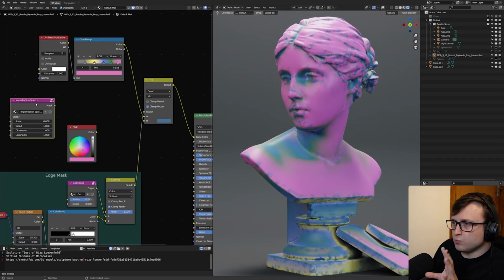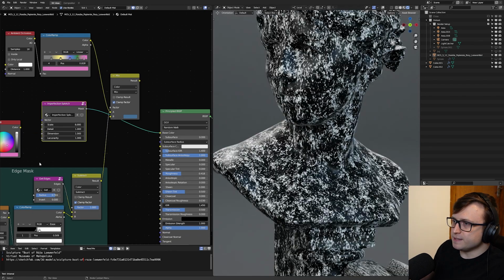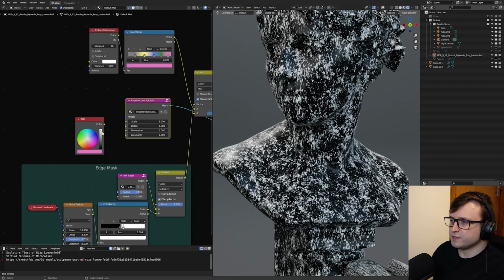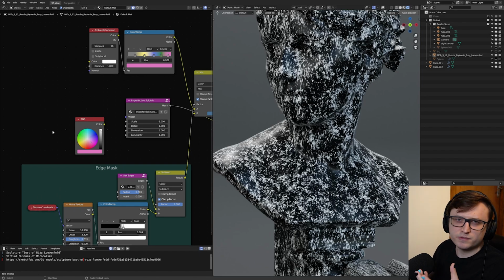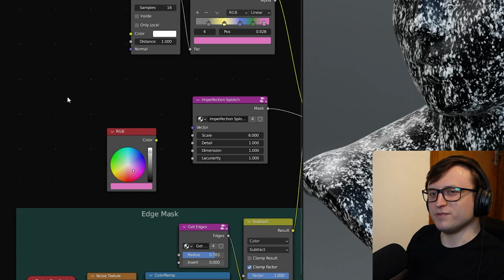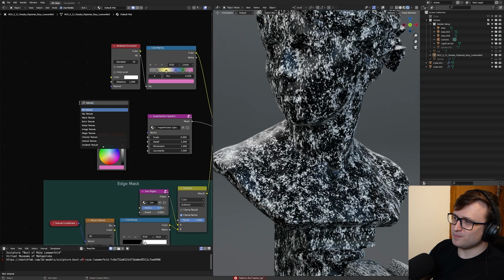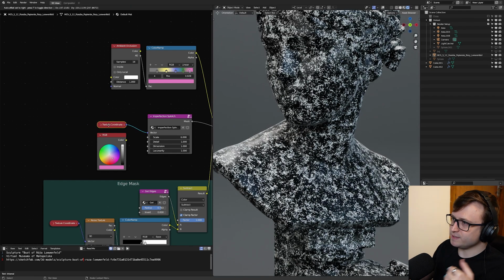So let's take a look at what imperfection splotch gives us. Let me plug the mask into the base color, and the scale is a bit off to start with. That's because we need to grab the texture coordinate again. Now we could just drag the object vector output from the node that we've already created before, but I like to keep things self-contained. So we're going to make another texture coordinate node. I mistyped that. Woo, professional. All right, texture coordinate. Plug the object into the vector. Let's press Ctrl H on that and collapse it again. Okay, nice.